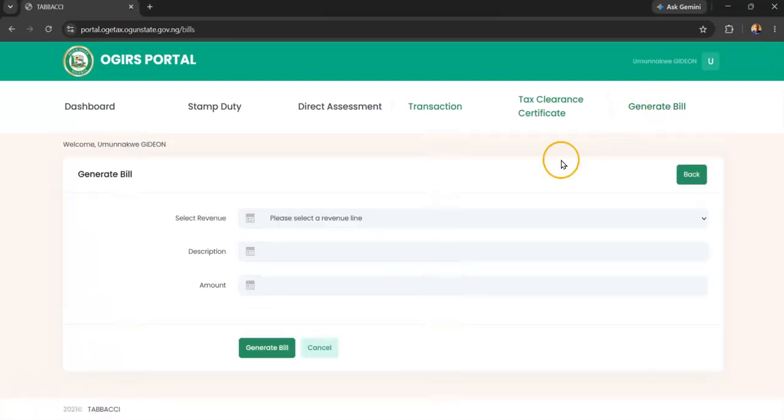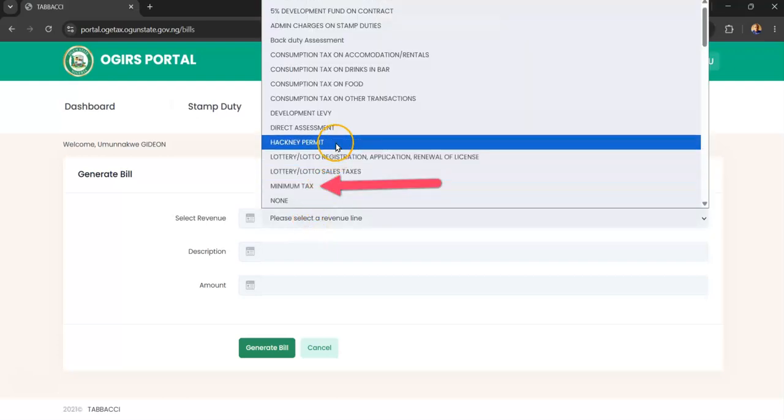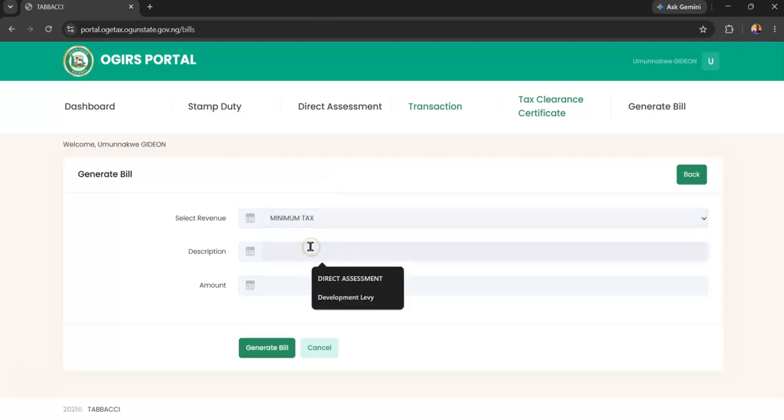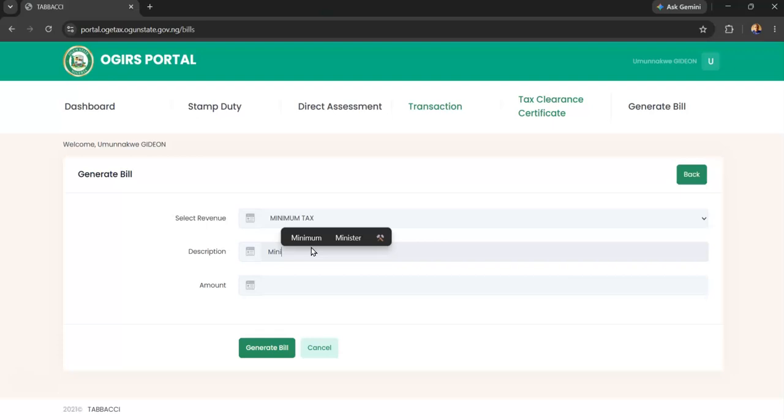So we'll click on generate bill, and then once we are here, we want to look for the tax that I want to pay, and this is the minimum tax. That's the tax that I want to pay, minimum tax. It asks for description. We also use the same description that says minimum tax. The amount is 10,000. So we simply generate bill. After that 10,000, we click on generate bill.